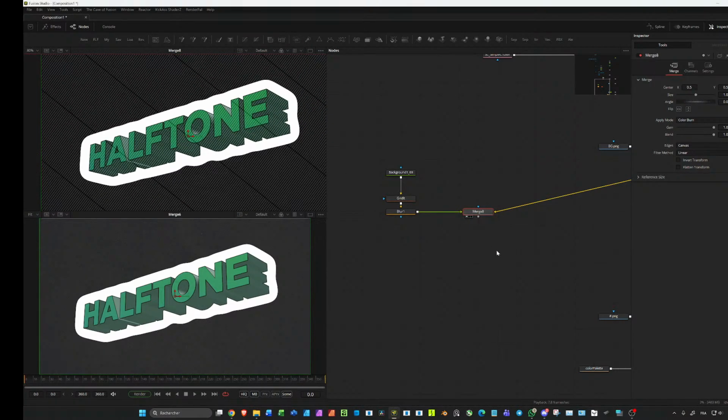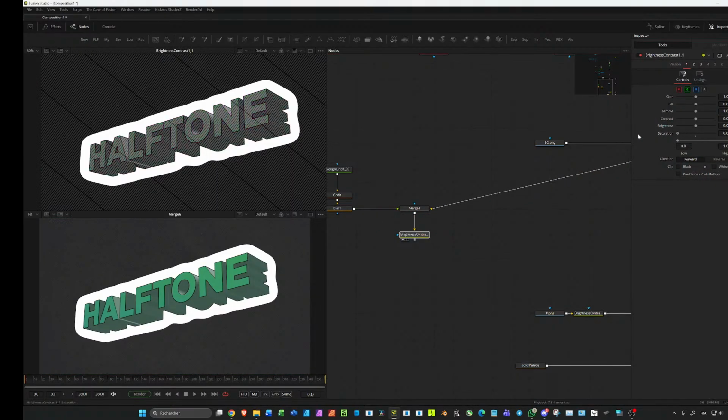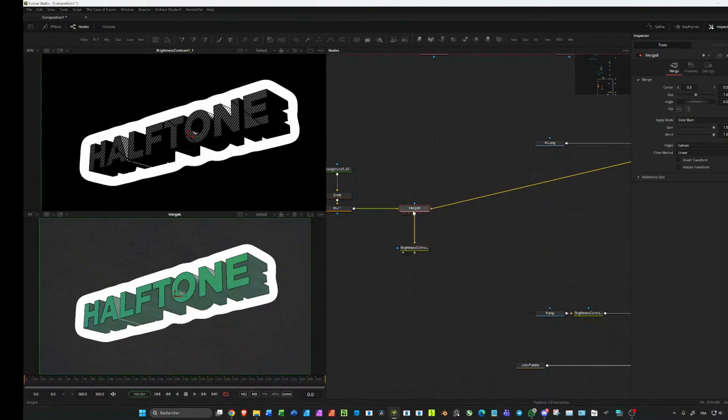Okay. Then let's add a brightness contrast. Take the saturation down to 0. And we'll play with the threshold. So threshold to the left maybe. Maybe before I add a blur node. No need for it.